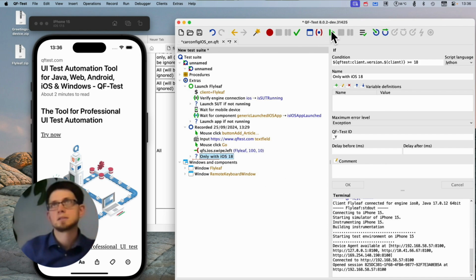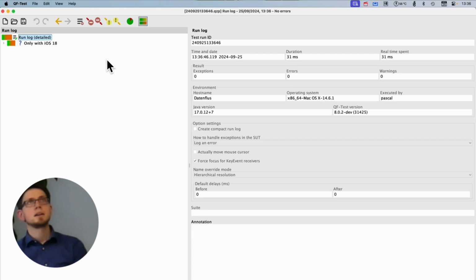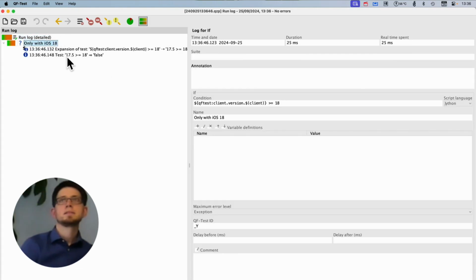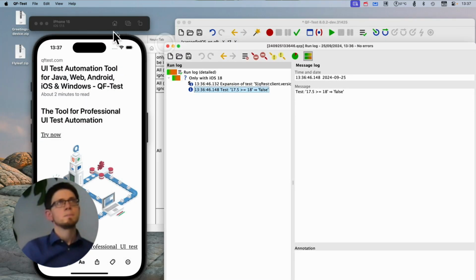And it says it executes, but it does not rotate. Take a look into the run log. And as you see, it's expanded to 17.5, which is the version of the simulator here, and it's not bigger than 18 or 18. So the if is failing and rotation is not executed.